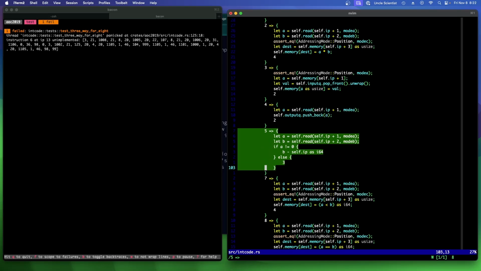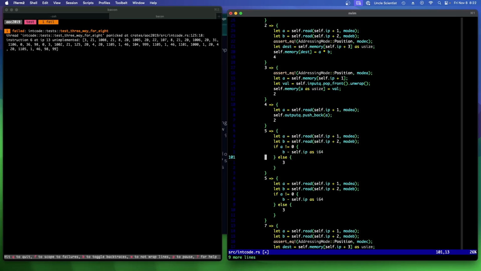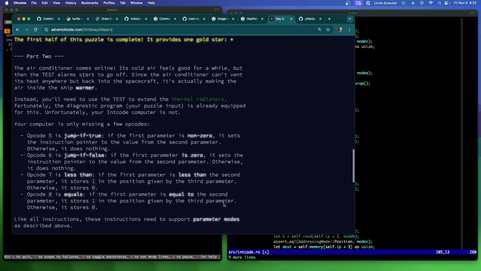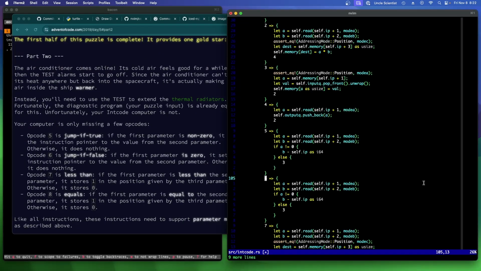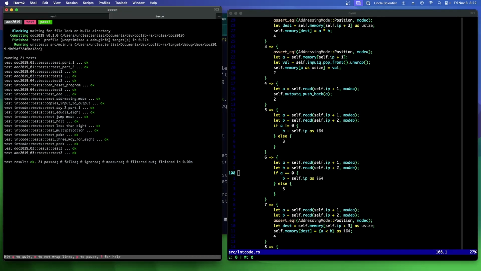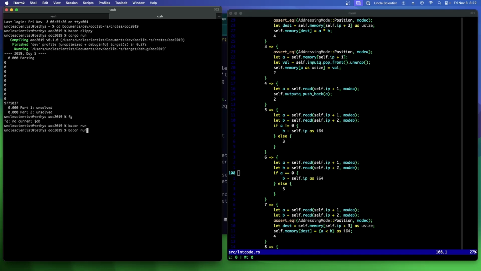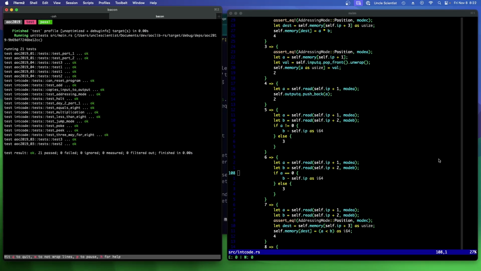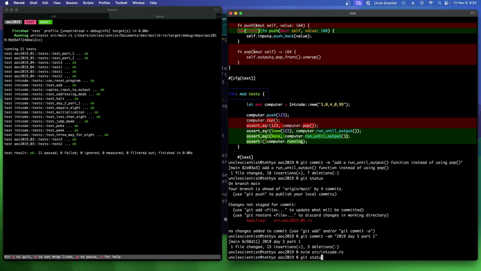So instruction 6 is going to be just like this, except jump if false. If the first parameter is 0, it sets the instruction pointer. Okay. What's going on here? There. There. Okay, now all the tests pass. So let's commit, oops. Let's commit these changes.